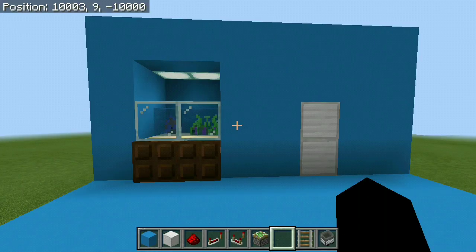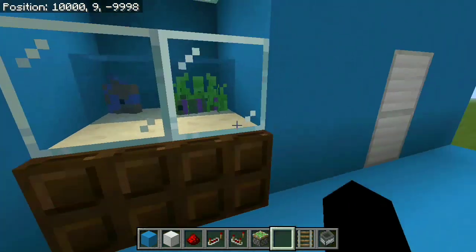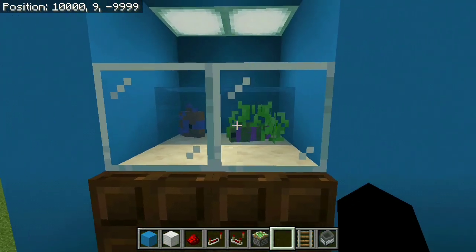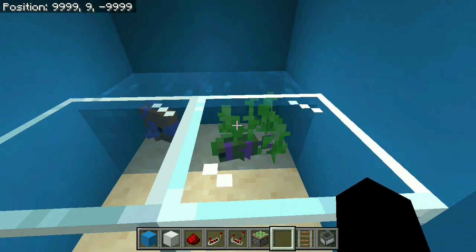So yeah guys, this is a really cool and easy aquarium lock door to make in Minecraft Bedrock edition. Not only is it a redstone contraption, it's also a really cool decoration. You can see right here we have a nice little aquarium with two fishes, and we have some lights and everything to decorate the whole aquarium.